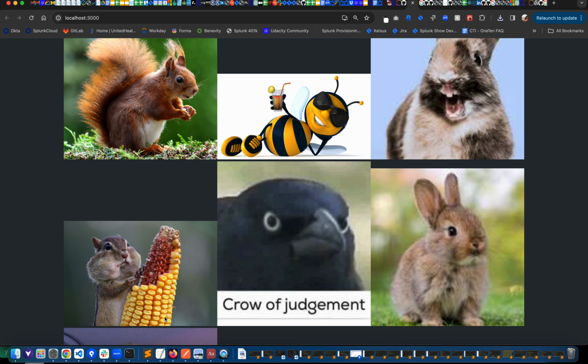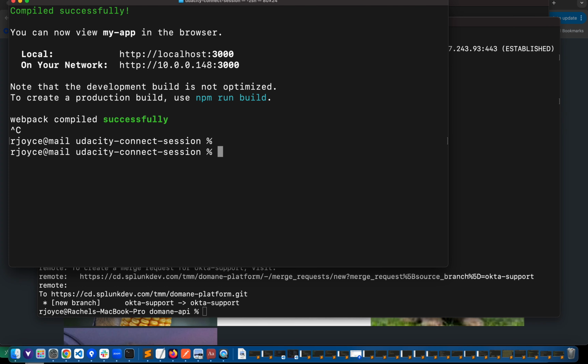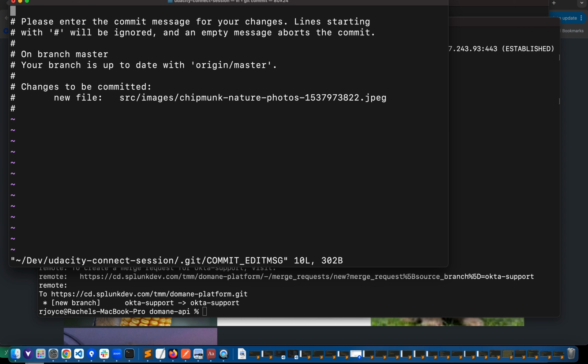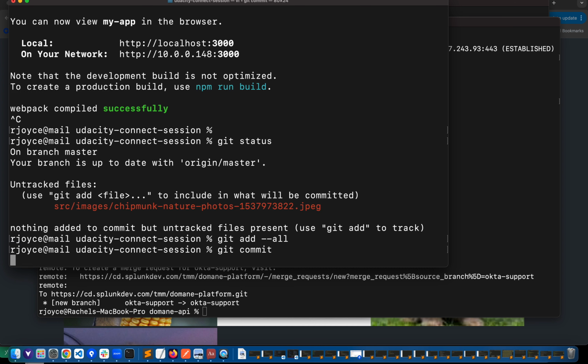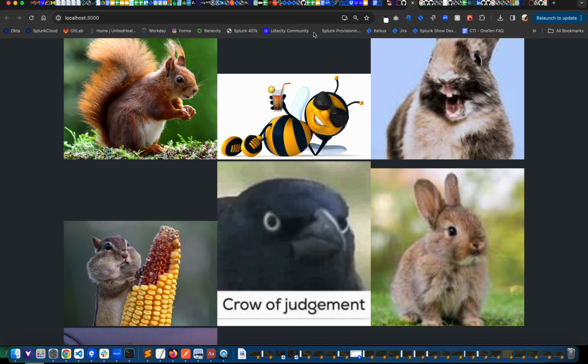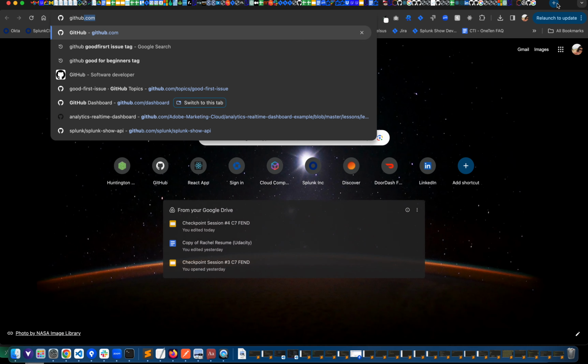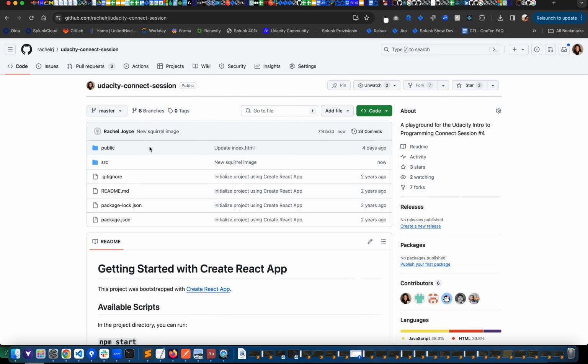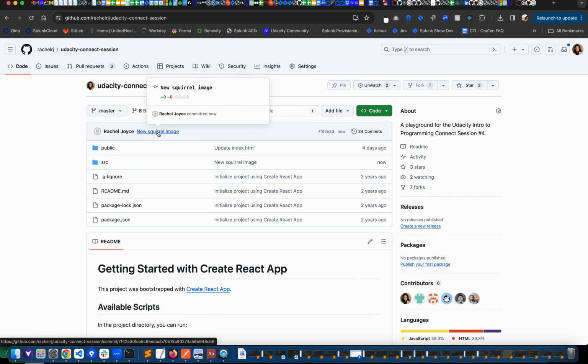There's the new image. And then again, git status. You can also do git add all if you didn't want to write the whole name of the file. Git commit, new, I think that was a squirrel image. Git push. And then you've made your change. So I can see in my repository that I added a new squirrel image, and that's the most recent commit.